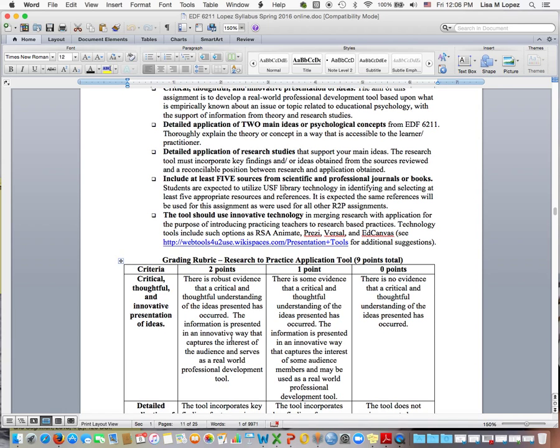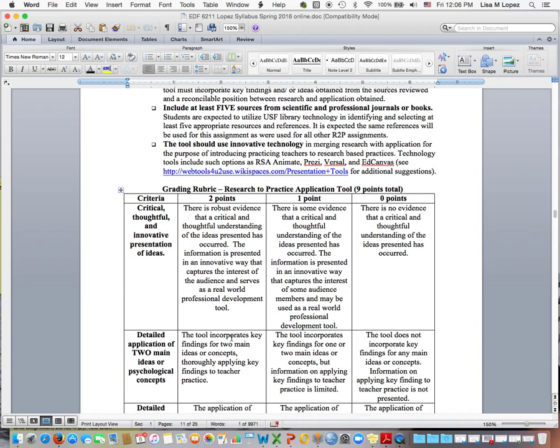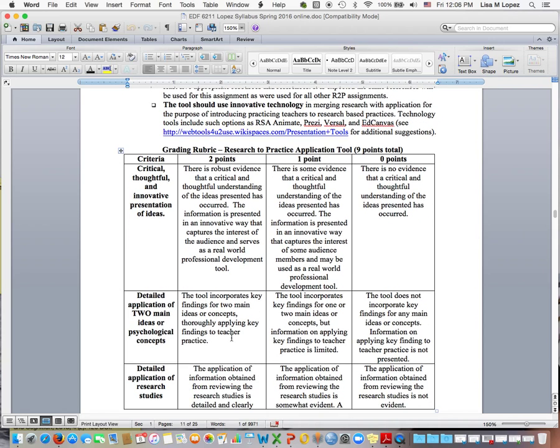Are you continuing to use those 5 sources? And is the tool innovative? So are you using innovative technology? There's a lot of great technology out there to use. You can use Powtoon, you can use a Prezi, you can use a Versal. I've used some of those this semester already.